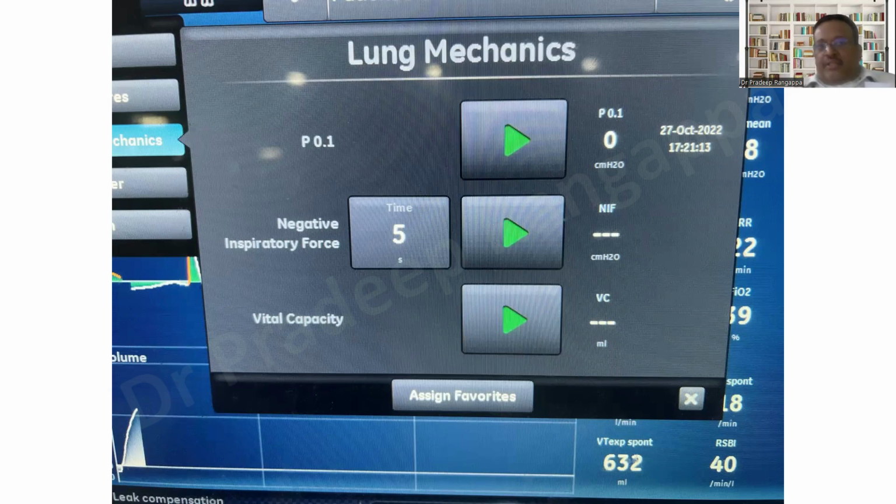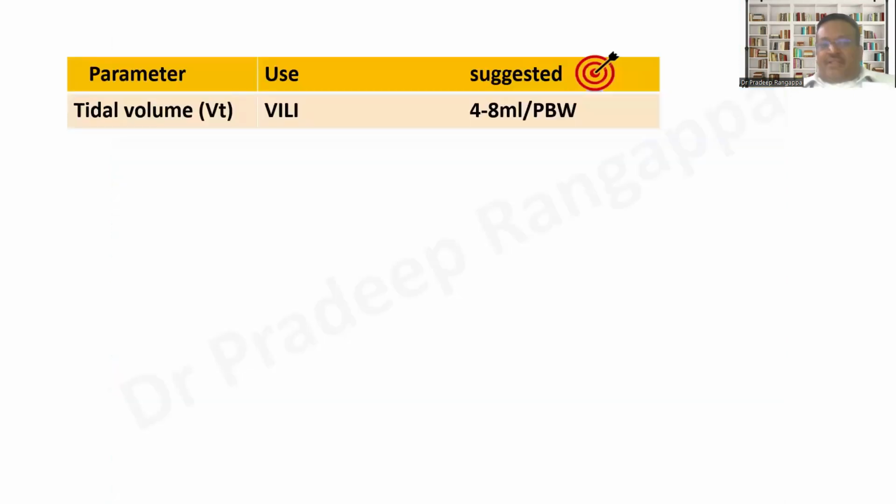So this you can do. This is our GE ventilator where this is available. I don't know about other ventilators. So please go back and look into these lung mechanics, and you may have this.